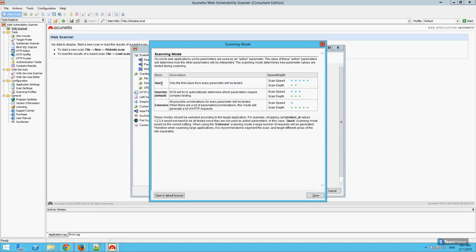So the first one is the quick scanning mode. And essentially this scanning mode will only test for the first value for every parameter that the scanner finds. Obviously, this is a faster scan, but you'd only be testing so much in your scan.